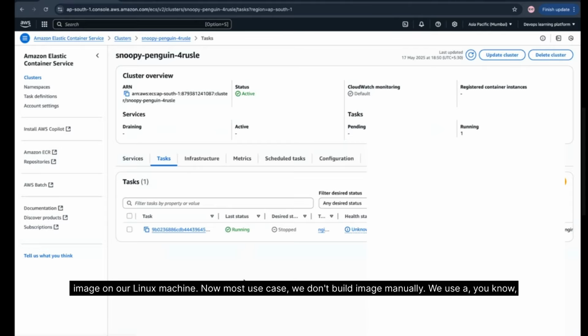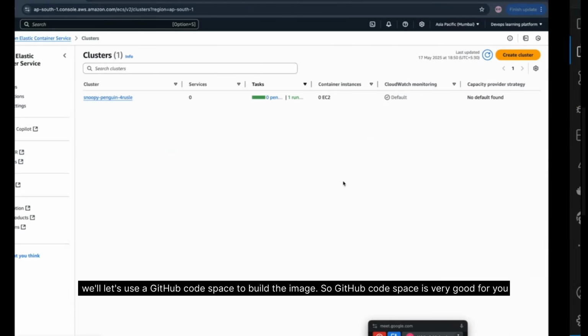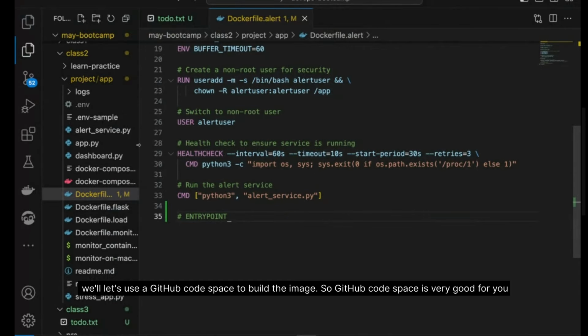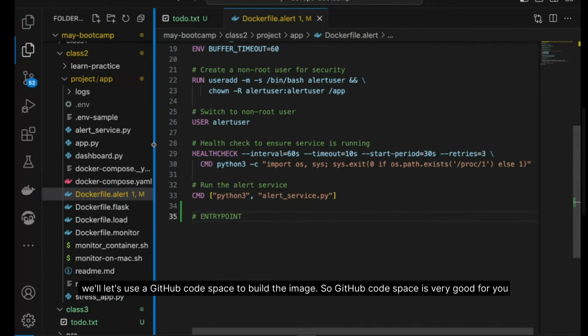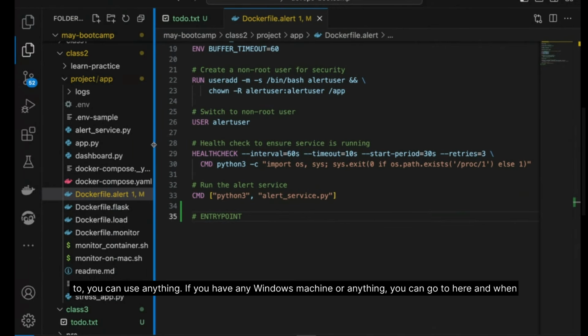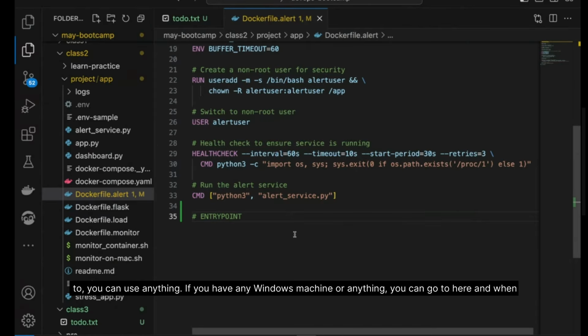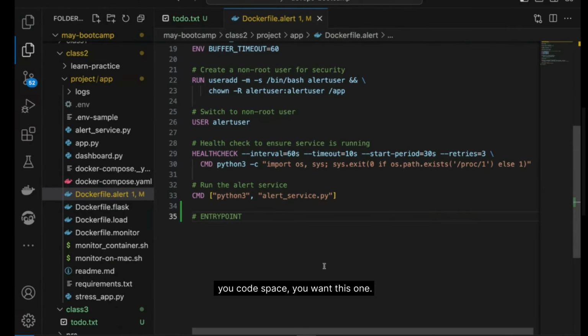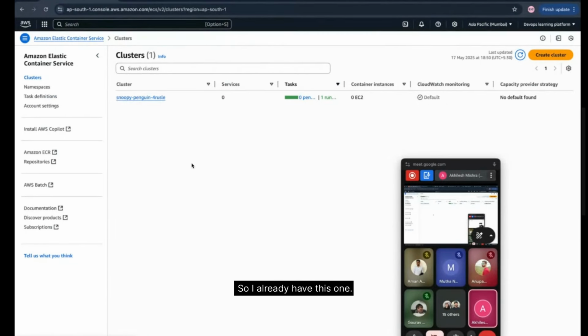Now in most use cases we don't build images manually. We use GitHub Actions or something to build that part. But GitHub Actions we'll talk about tomorrow. Today let's use the GitHub Codespace to build the image. GitHub Codespace is very good, you can use anything. If you are running a Windows machine or anything, you can go here and run your Codespace. This one.